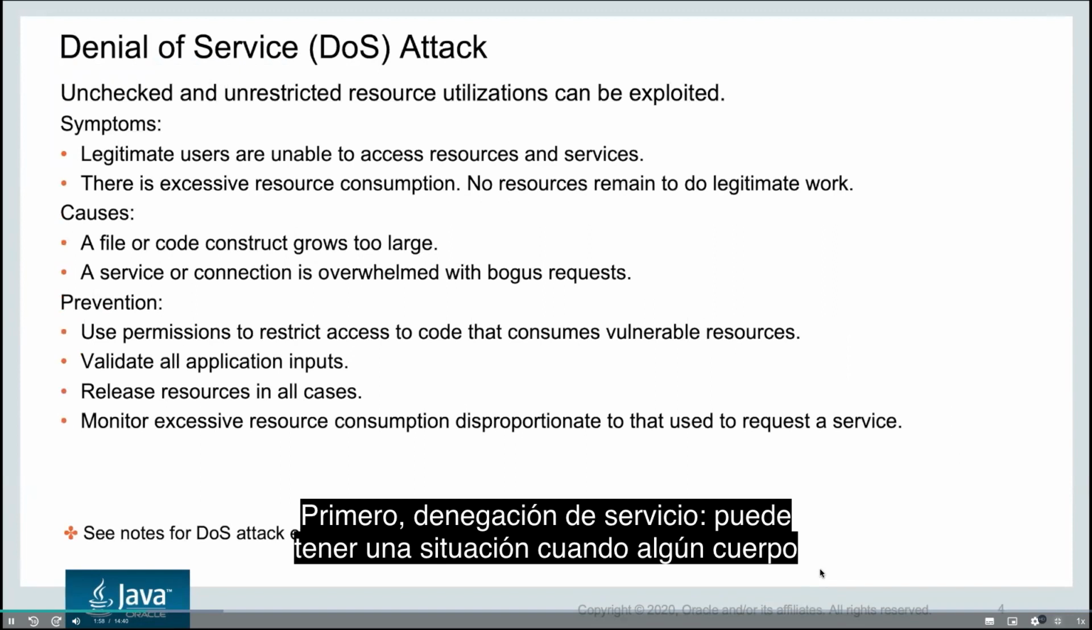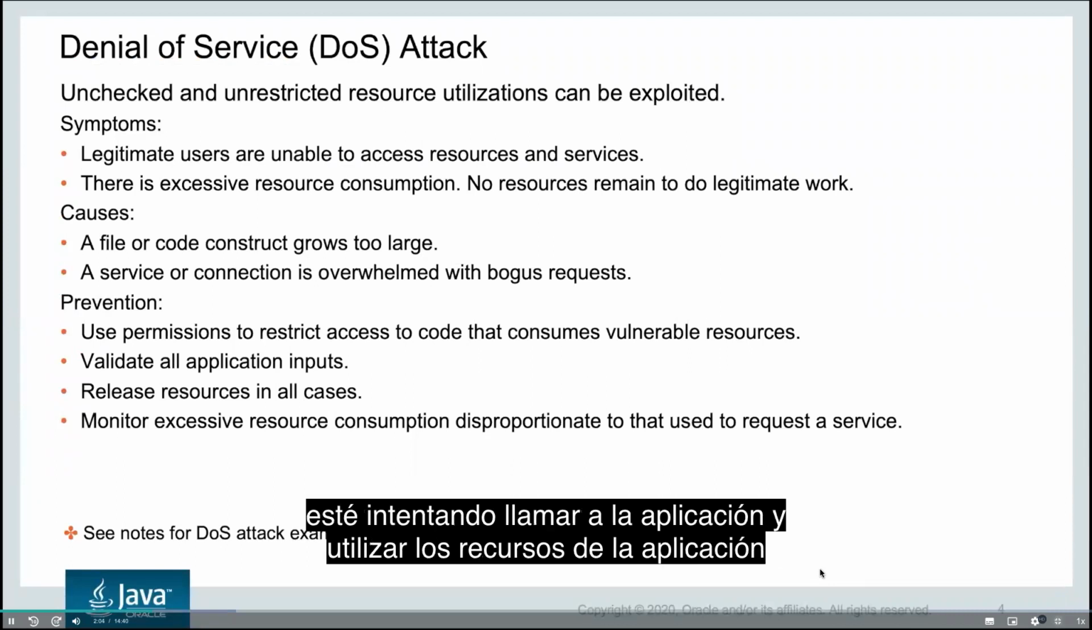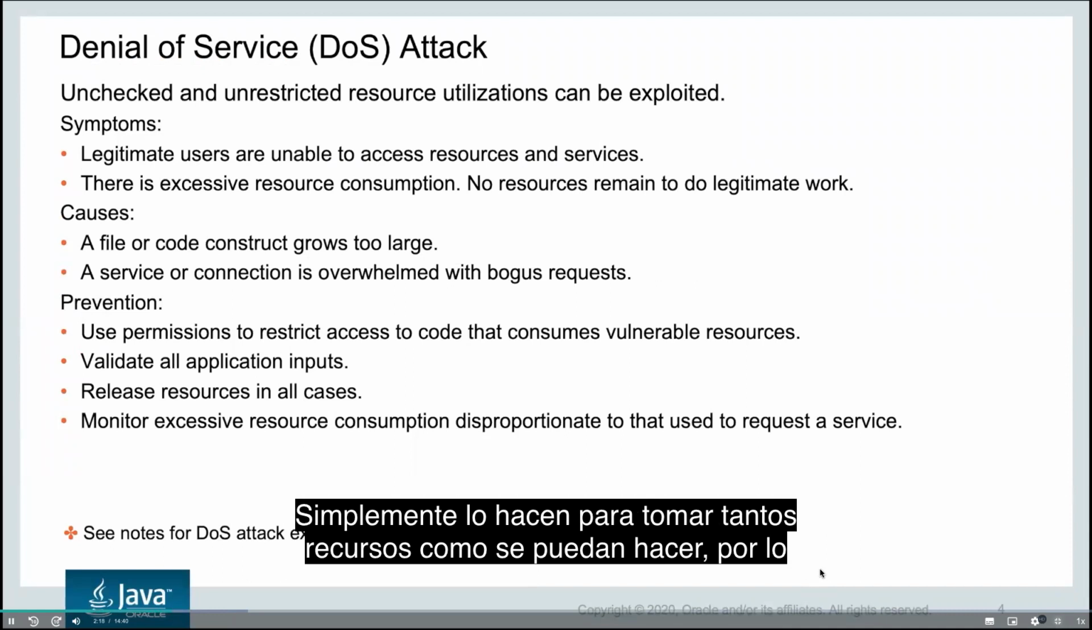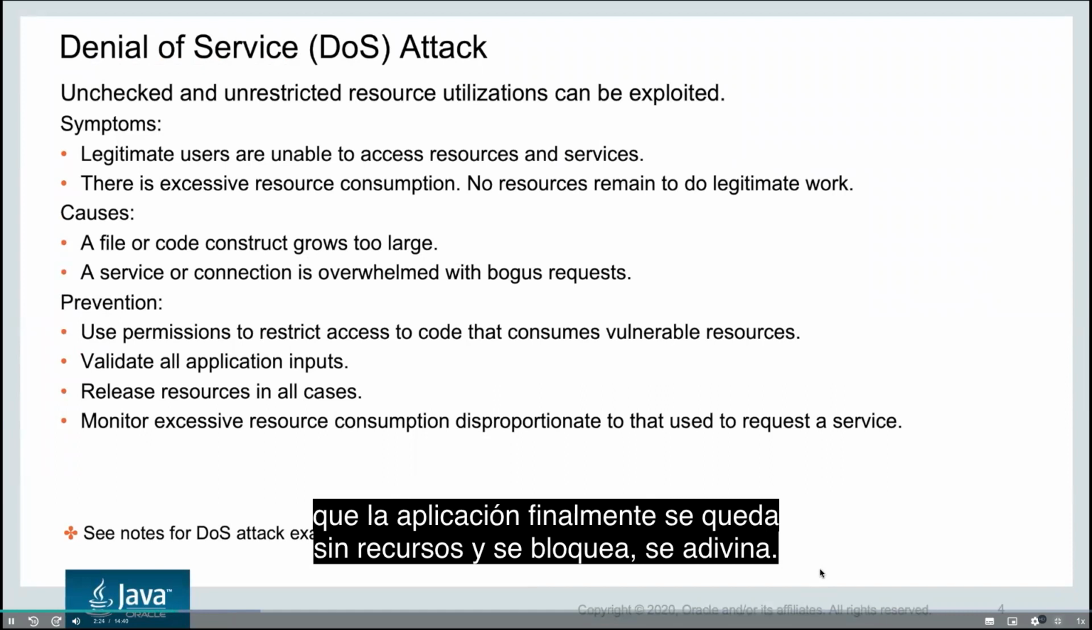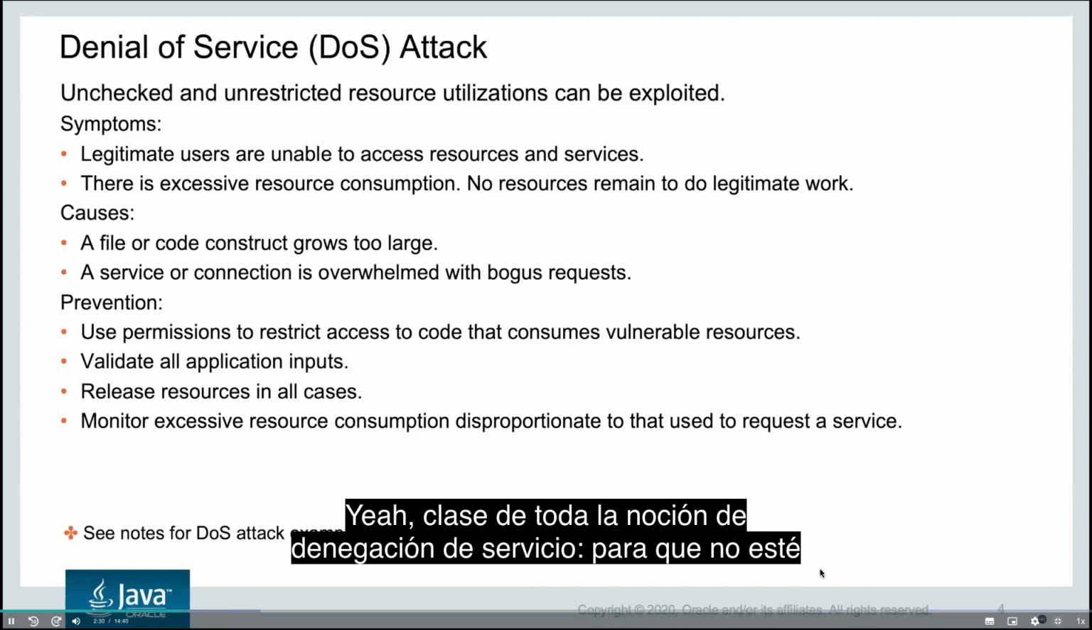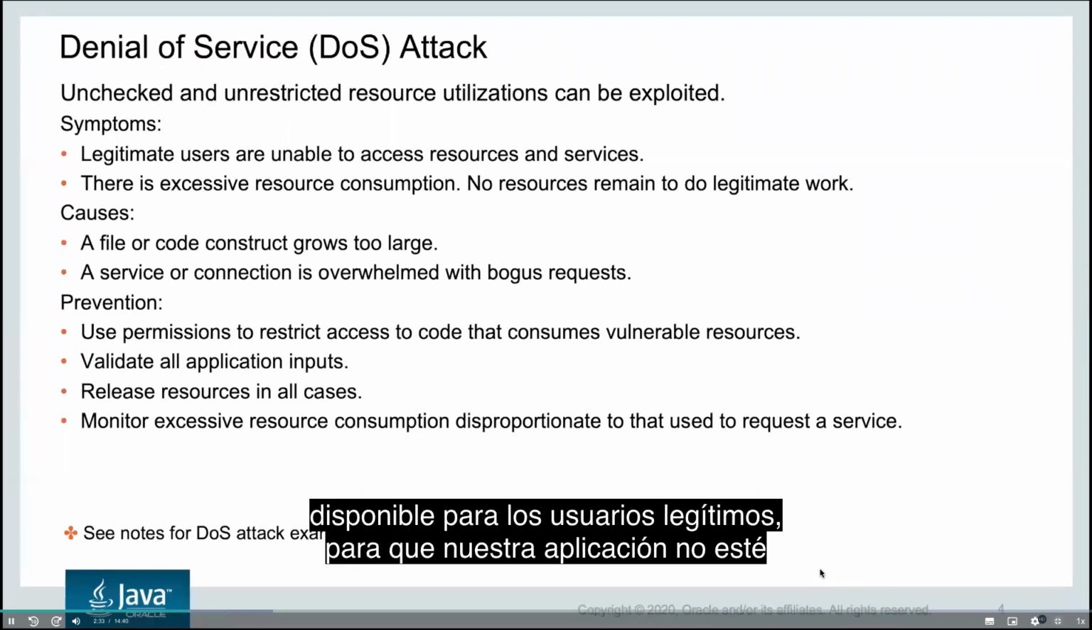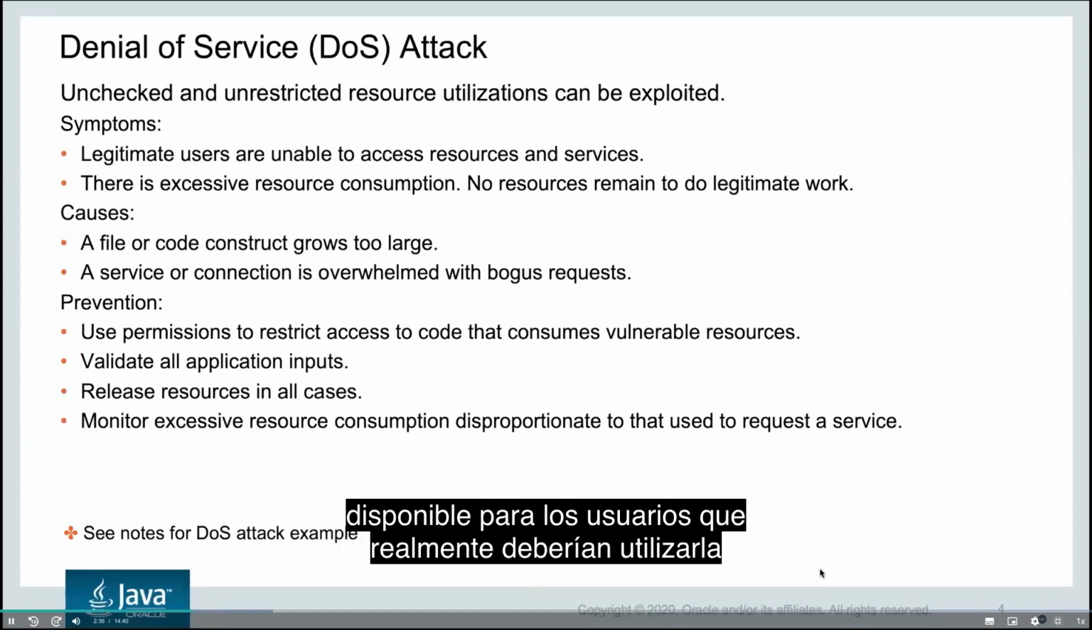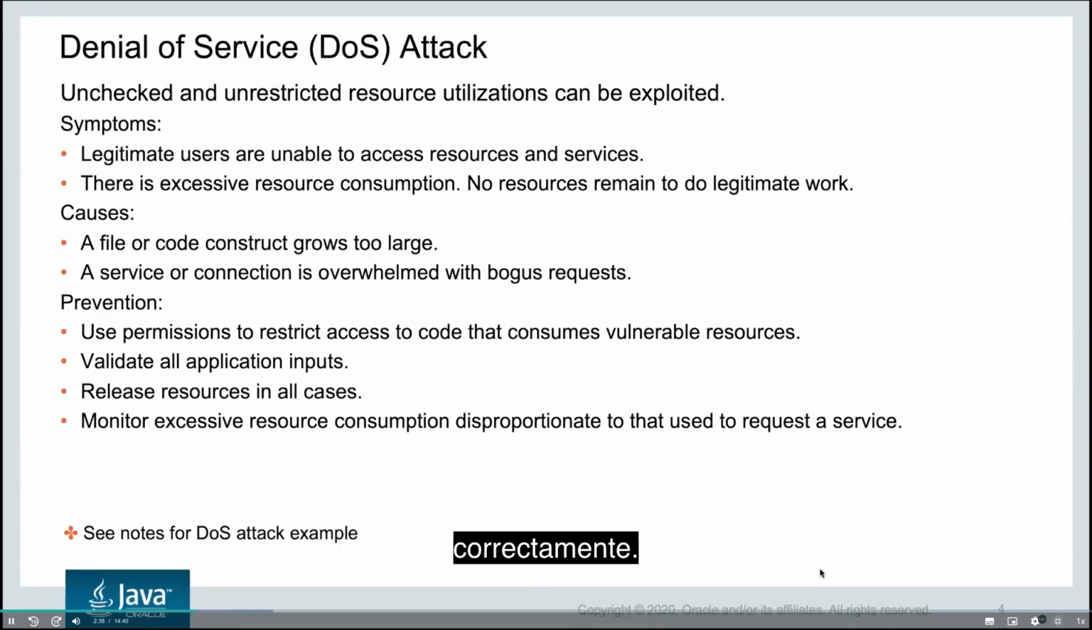First, denial of service attack. You may have a situation where somebody is trying to invoke your application and utilize its resources without actually trying to gain any tangible functionality out of it. They are simply doing it to take as many resources as they can, so your application eventually runs out of resources and crashes. That's the whole notion of a denial of service attack: to make your application unavailable to those who are really supposed to use it properly.